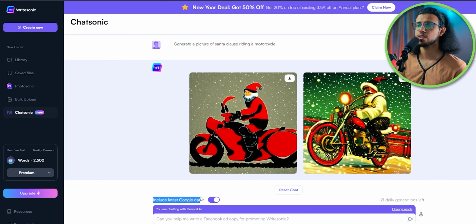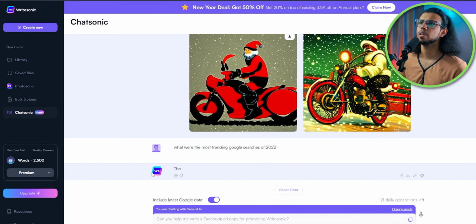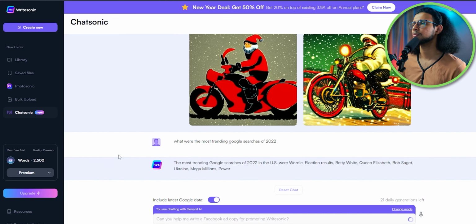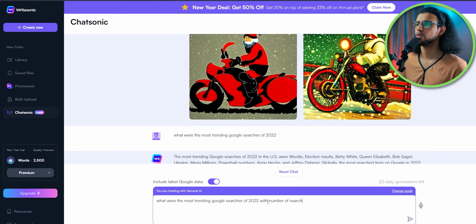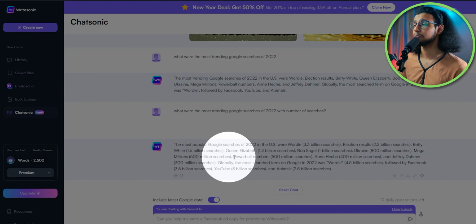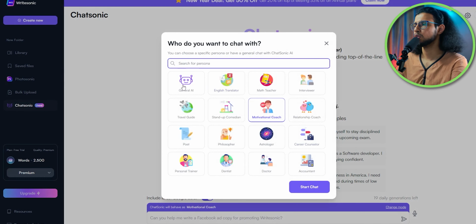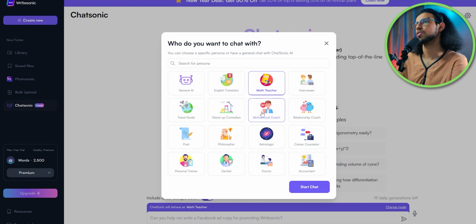It has access to the latest Google data, so let's see if it can provide some interesting insights. What were the most trending searches in 2022? Okay, let's see if it can produce it with the number of searches. Oh, it can. Damn, Wordle was searched 4.5 billion times. Wow, I guess people really are crazy about Wordle. I've never once played Wordle. Have you?